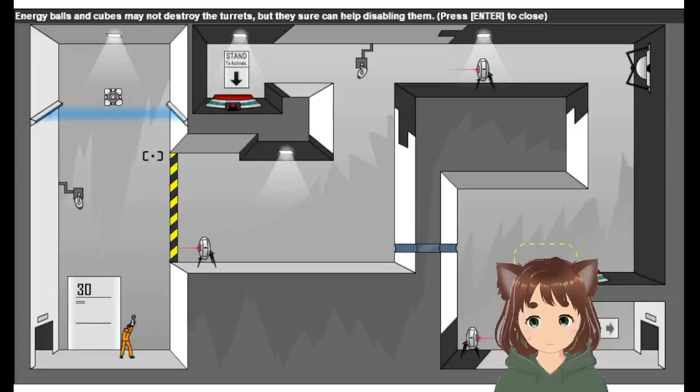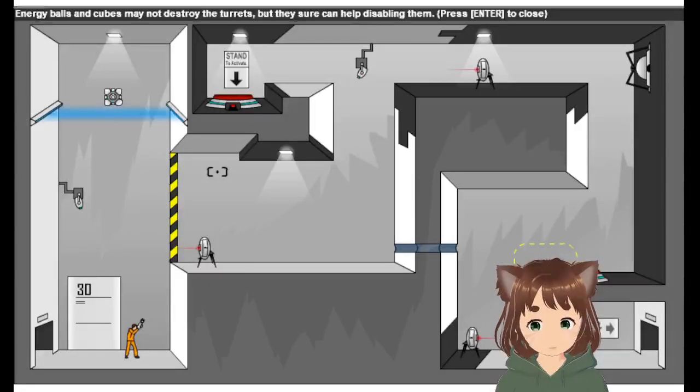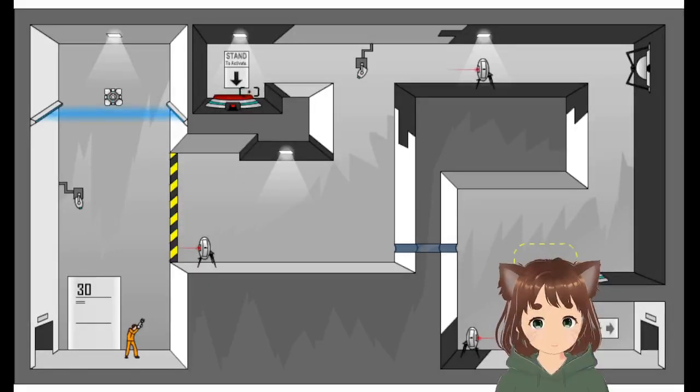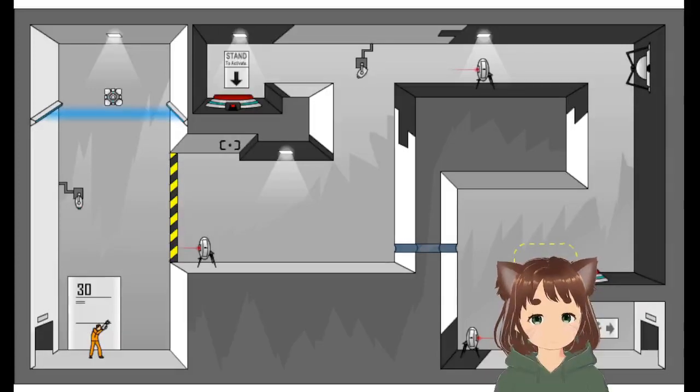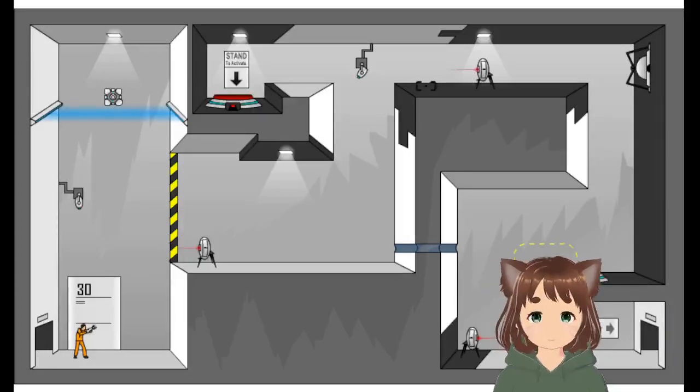Energy balls and cubes may not destroy the turrets, but they can help in disabling them. Okay, so we could do that activating energy ball. However, it kind of makes it difficult to go across here, if you do that, in my opinion. So, you can if you want to, but to me, personally, I feel kind of like it's a trap. Activating energy balls to disable the turret just makes it more difficult for us in another way. But that's just my opinion.